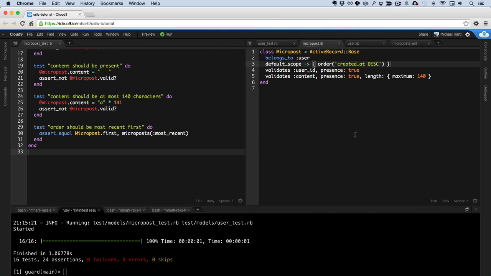Now, I've just learned from an Rails tutorial reader that as of Rails 4, we can actually replace this raw SQL with pure Ruby using a key value pair. So we can do created at colon and then make this a symbol. So this has the same effect.